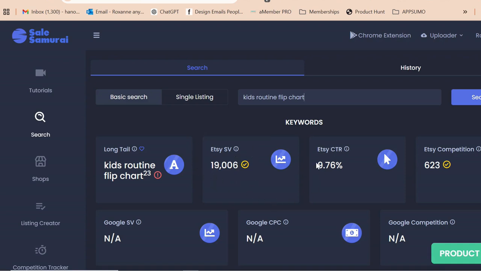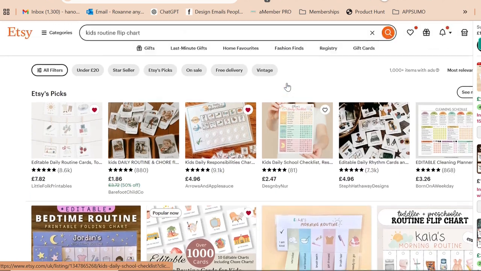And we've got Etsy CTR here, which is a click-through rate, which lets us know exactly how many people are clicking through, putting it in their baskets, making a purchase, things like that. And we want the higher the number, the better, basically. And the most important thing that I like to look at is the Etsy competition. So if we pop back on over to Etsy, we will see that there are over 1,000 items that came up for this particular keyword.